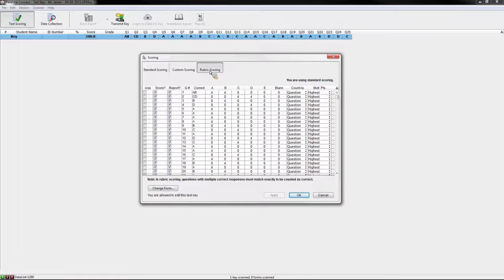To do that, we would come into our rubric scoring here. This is probably one of the more advanced aspects of DataLink Connect, but I can actually make this my own rubric field and still use a basic form like the one you're using. So I will check Use, and that's going to tell DataLink Connect that I'm using rubric scoring for these 5 questions. I'll then come in and create my field.